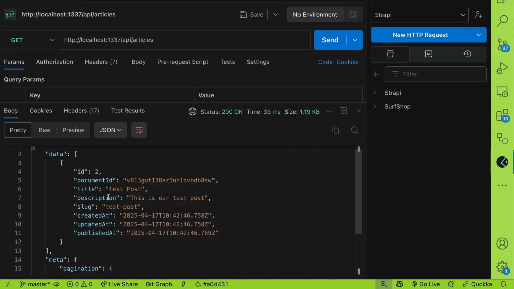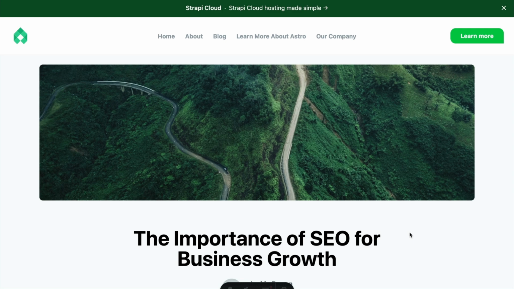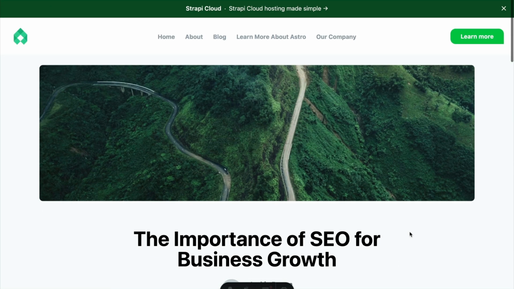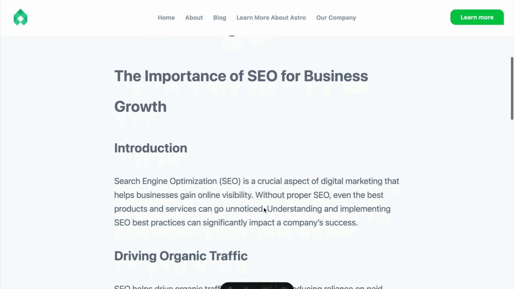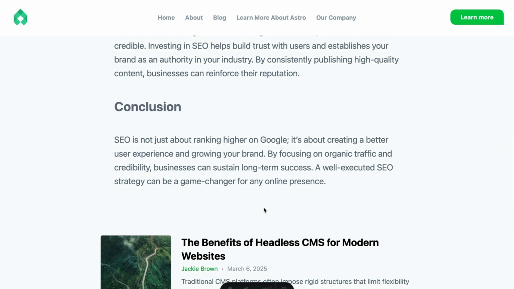Here you could see the title, description, and slug. Now that we know that our API works, let's add the rest of the fields. Taking a look at our mockup, we could see that our article has a featured image, our author, as well as our content. So let's see how we could represent that in Strapi first.